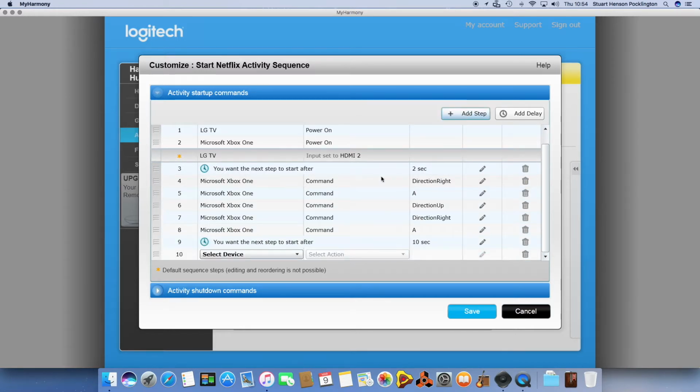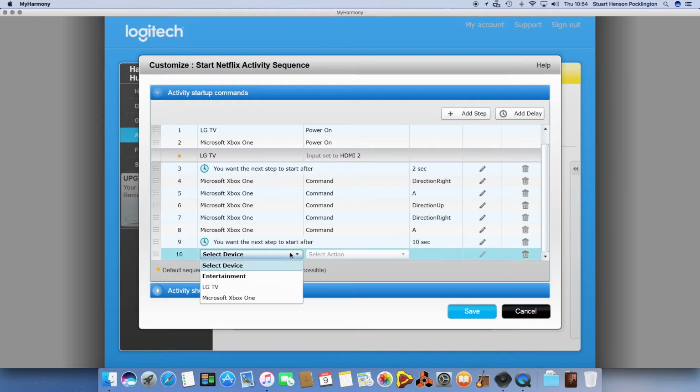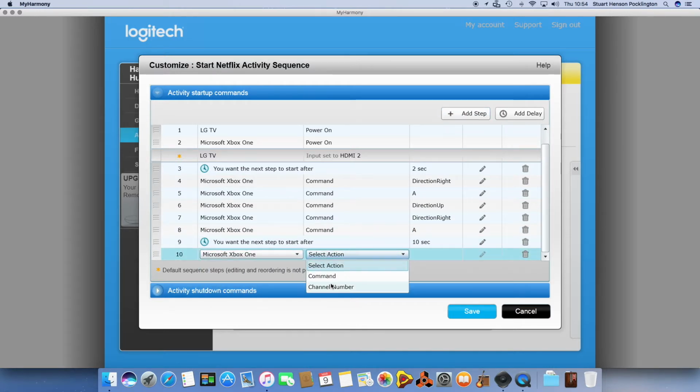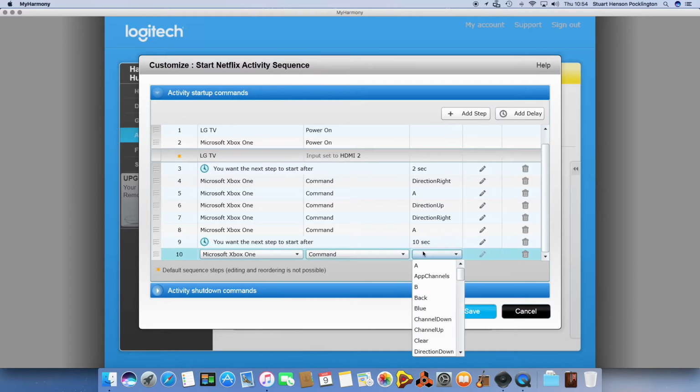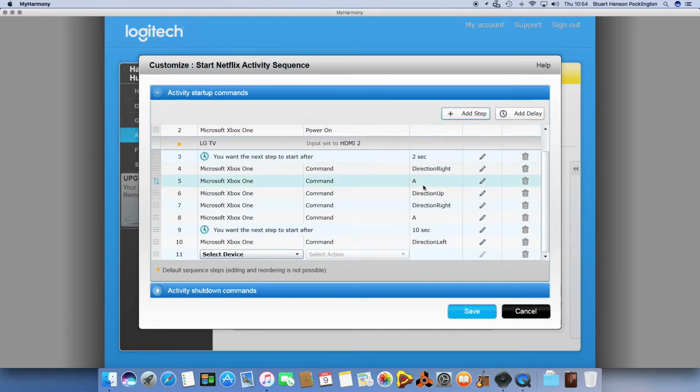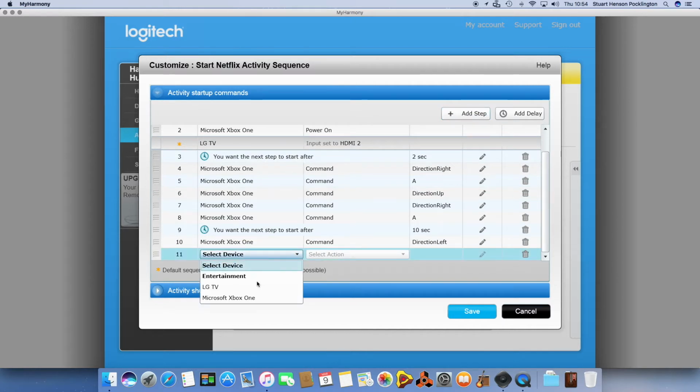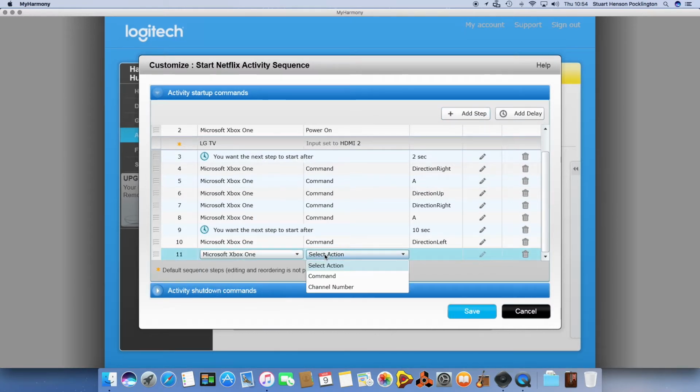So following that, this is where I'm now going to be going left four times. So direction left. It'd be good if you could just copy and paste that step, but unfortunately you can't. It makes you do it over and over again.